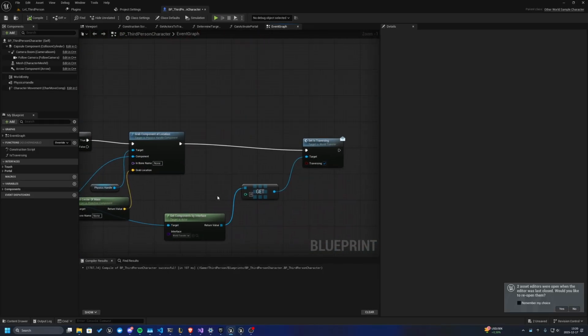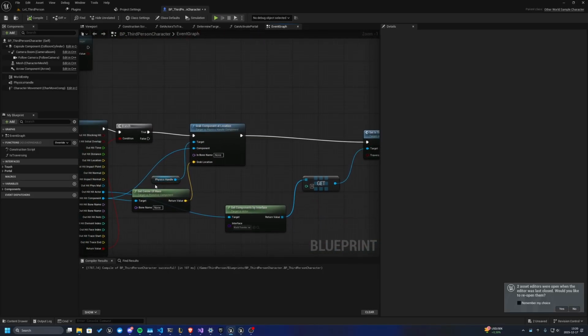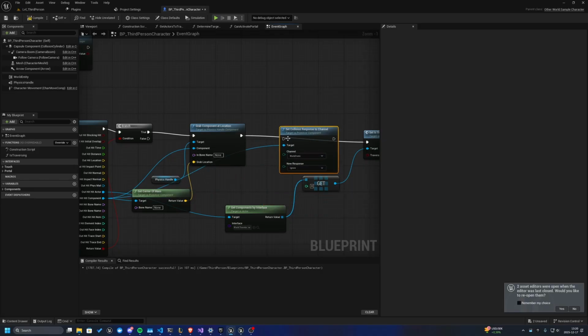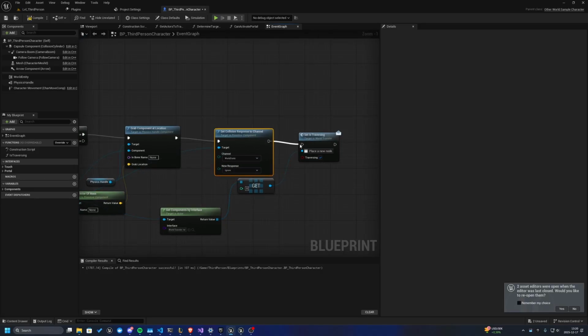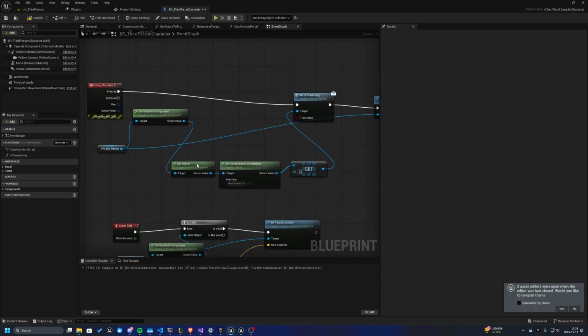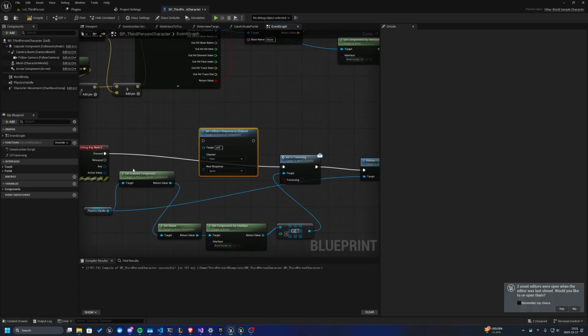And I will do this over here after we have grabbed the thing here. I'm taking the component, set collision response to channel, and I'm going to set it to ignore the pawn. And then do the same thing here when we release it, but the opposite direction. So I'm just going to take the component here, the grab component, and instead of ignoring the pawn, we should now block it.